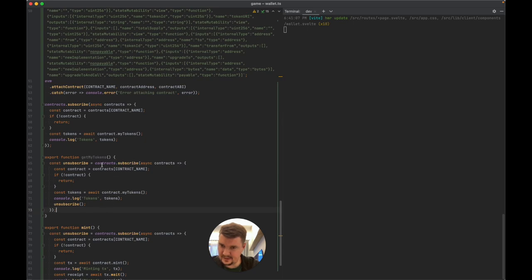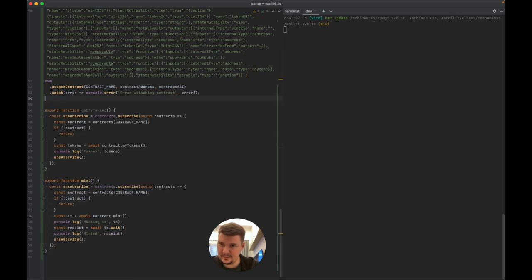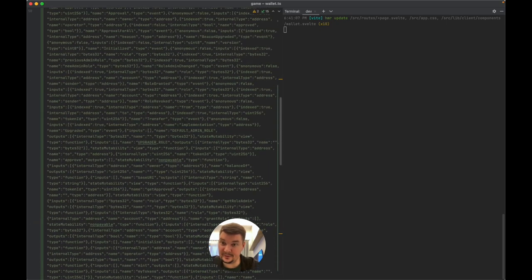So same thing. We subscribe to contracts. If there is a contract, we use it to get the tokens. Okay, but this code smells, and we need to do it the Svelte way. Okay, let's refactor a little bit.